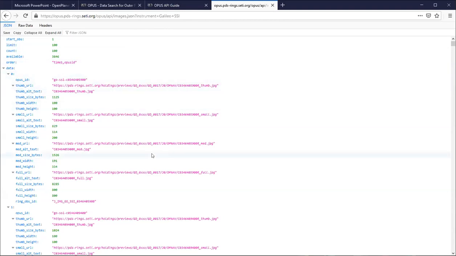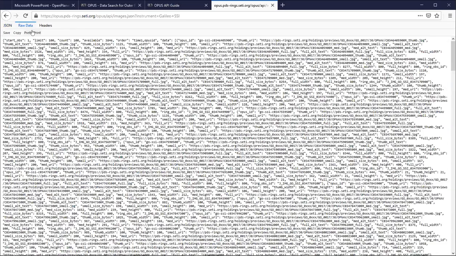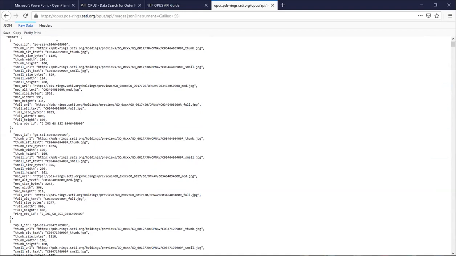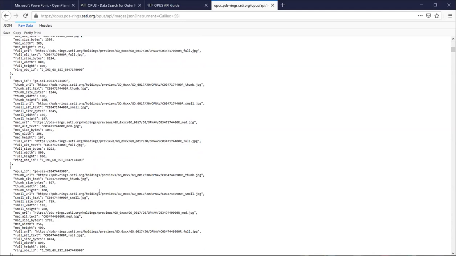So we get a little different information with the images than we do with the files. For each one of these entries, let me go again, it's easier to look at here, we get the OPUS ID, and then we get the information about thumbnails: small, medium, and full. For each one of those, we get the URL of the actual image, the alternate text, which is just the basic file name at this point, and the number of bytes in the JPEG file and the width and height in pixels. Notice, for example, this one is not 256 by 256 for the small, it's 114 by 200. So they're not always a constant size. The medium is 191 by 334 in this particular case.